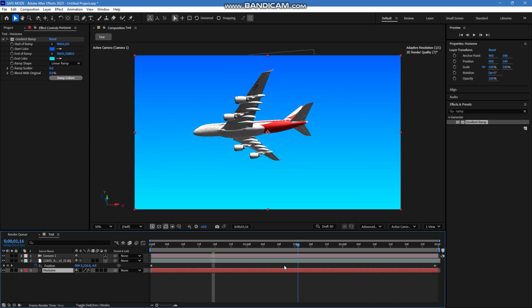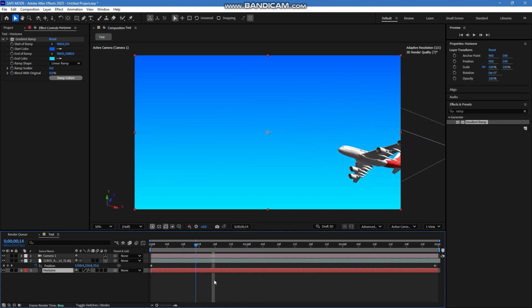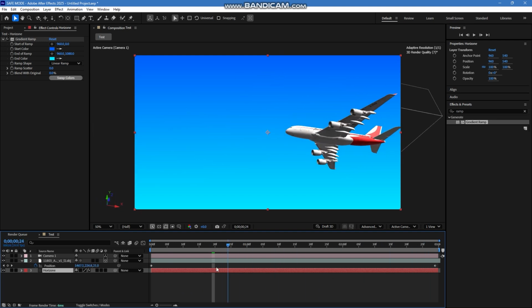How to import or add a 3D model in After Effects without using a third-party plugin. I mean, without using the Element 3D plugin. So let's start.